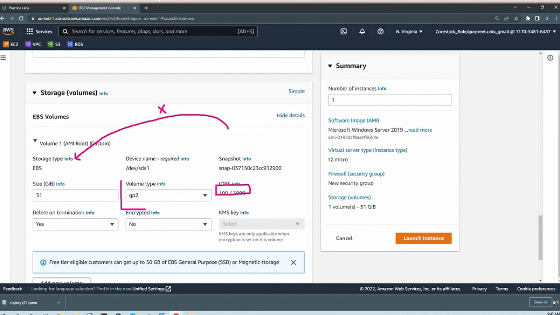Is the IOPS terminology used in on-prem as well? Absolutely. If you're using NetApp or any other EMC storage, all of them use standard terminology in the industry.